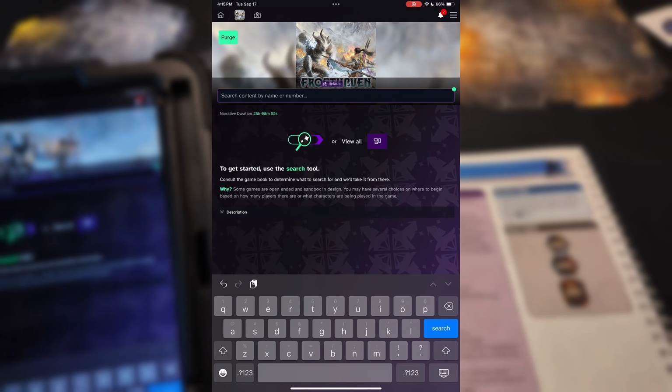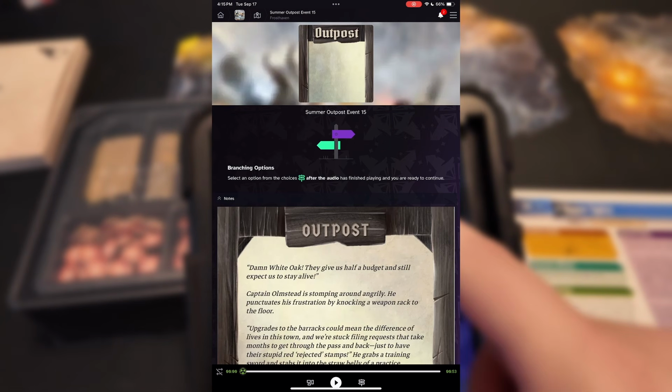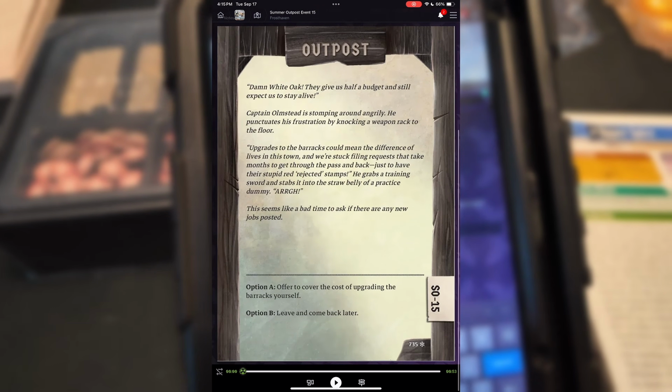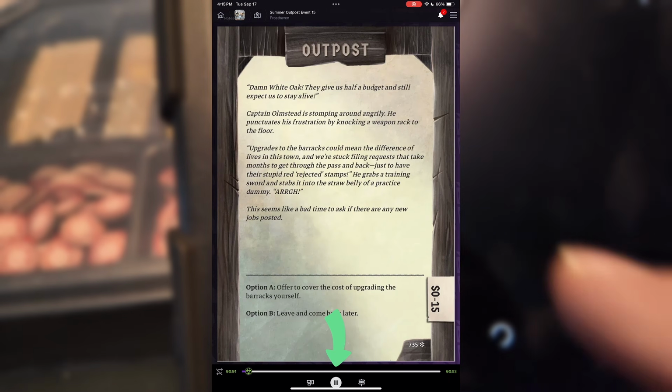A new addition to the web app are images from the PDF to make gameplay and reading along even easier. Speaking of reading along, you can press play at the bottom to listen to any narration or audio we've provided.